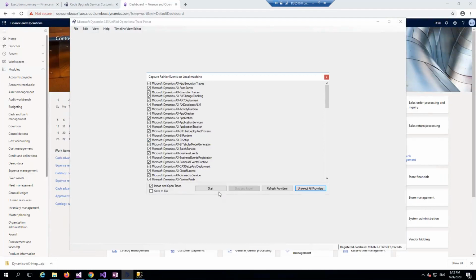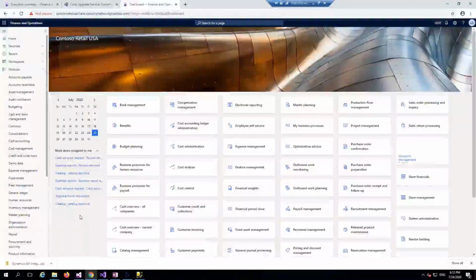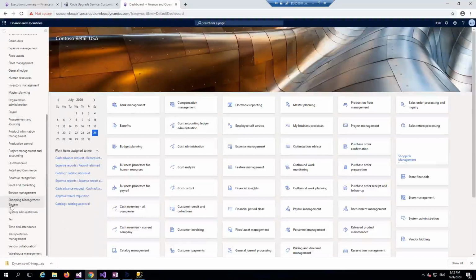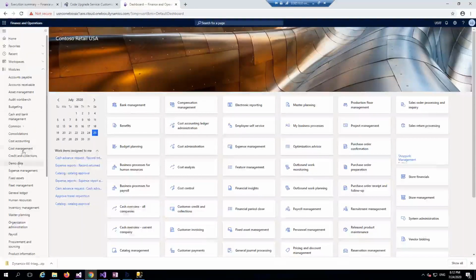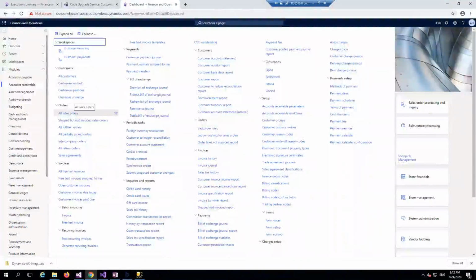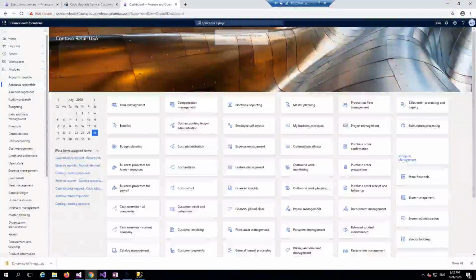And remember, before clicking the start button, let's say you want to get the trace when you're confirming the sales order. What do people used to do? They will start collecting the trace when they are clicking on this accounts receivable and then sales order. But you should not do this. You should collect the trace at the exact point where you have the issue. So go to all sales orders.